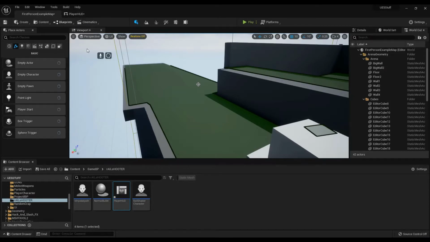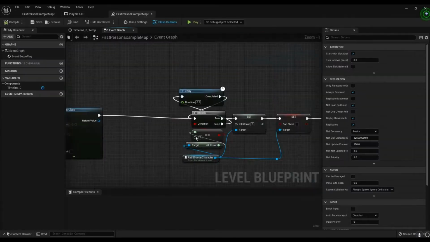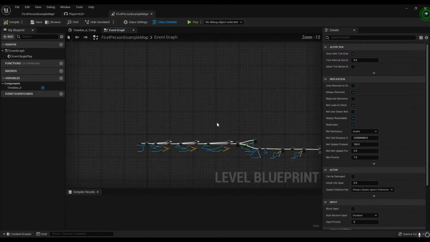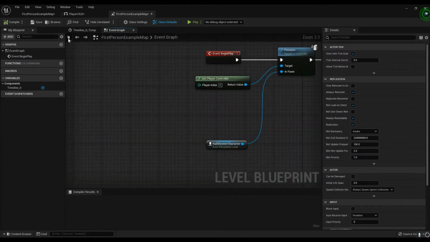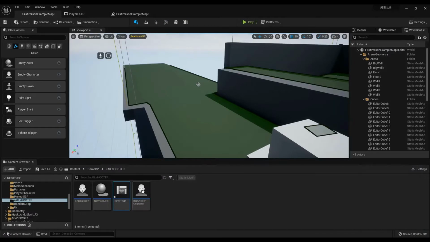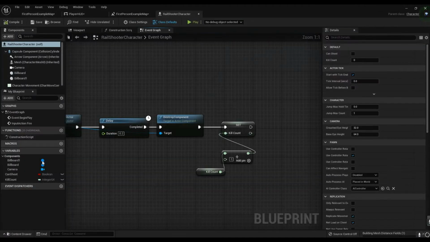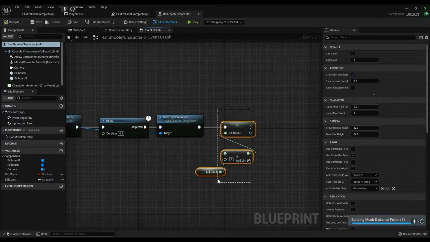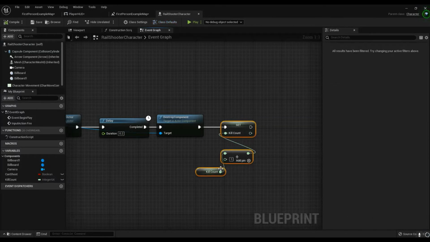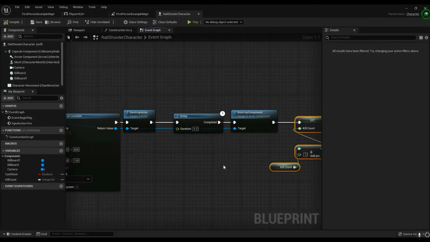There's the blueprints. Open level blueprint. Where's the event begin play? Rail shooter character. Where's rail shooter character? Okay. As it stands, we'd have to get rid of this kill count in the player blueprint, and then have it in the main game mode. Oh, really?